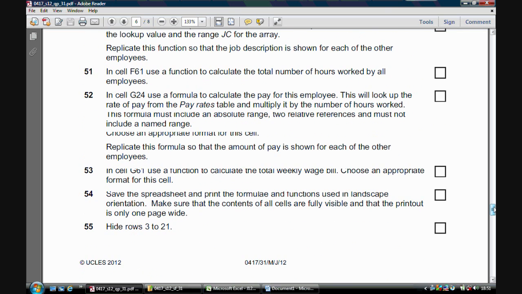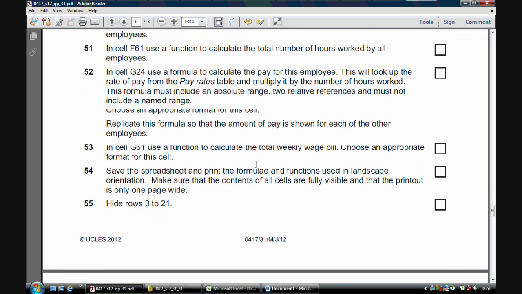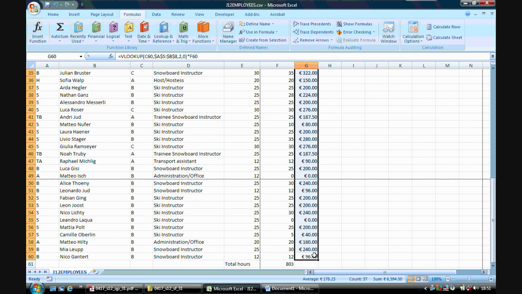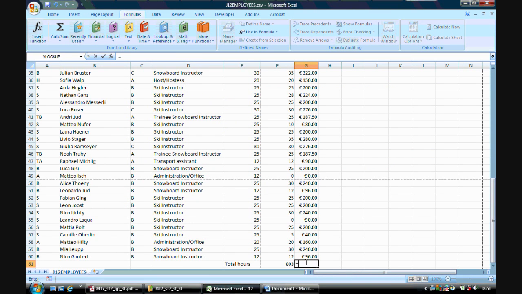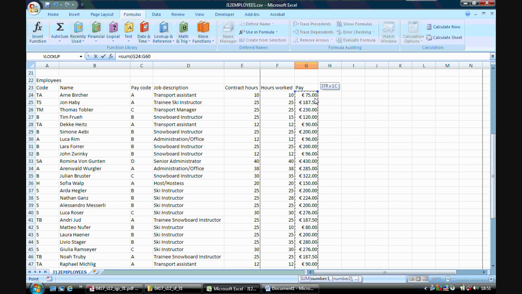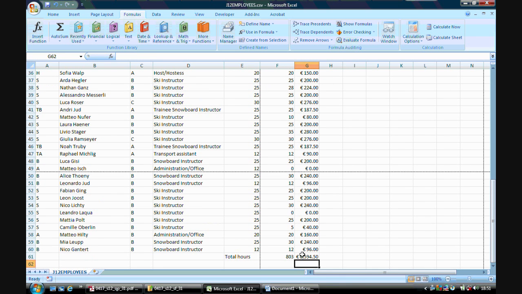In cell G61, use a function to calculate the total weekly wage bill. Choose an appropriate format for this cell. So in cell G61, I'm going to do another sum. So equals SUM, and this time I'm going to add up all their pay, and press enter. It's already in euros, and it's to 2 decimal places.